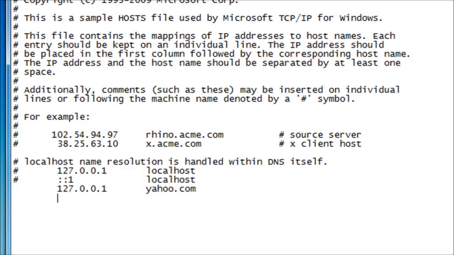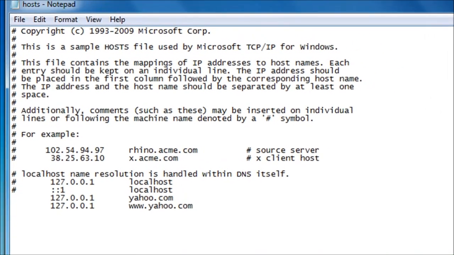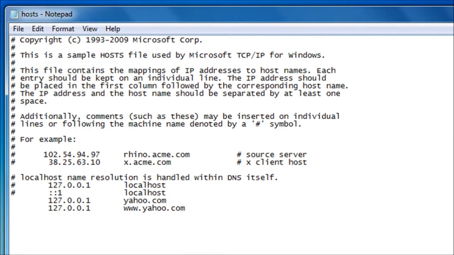For just being more safe, you'd have to type it in again and put www.yahoo.com. Then you would press File, Save.